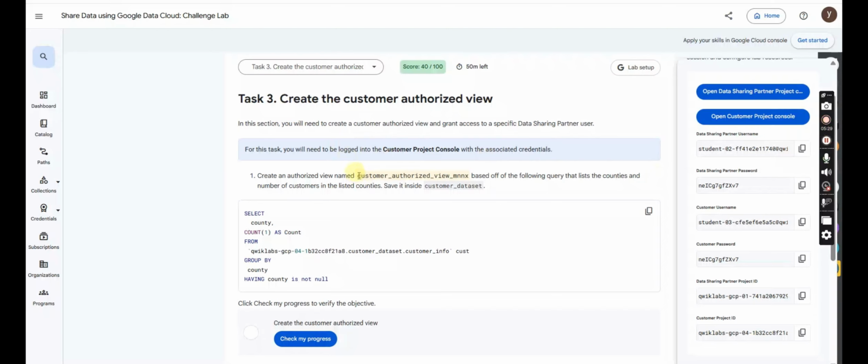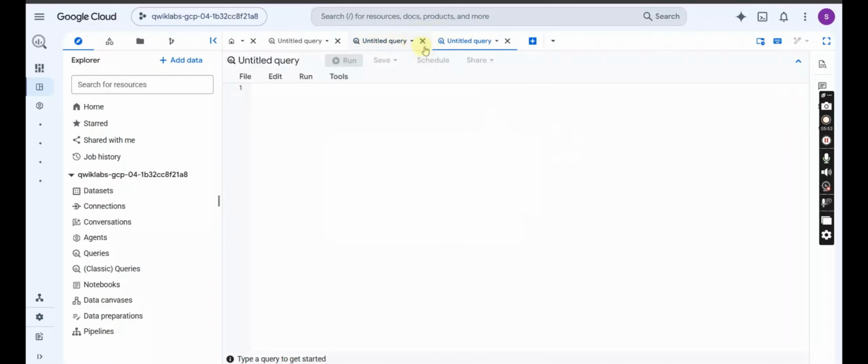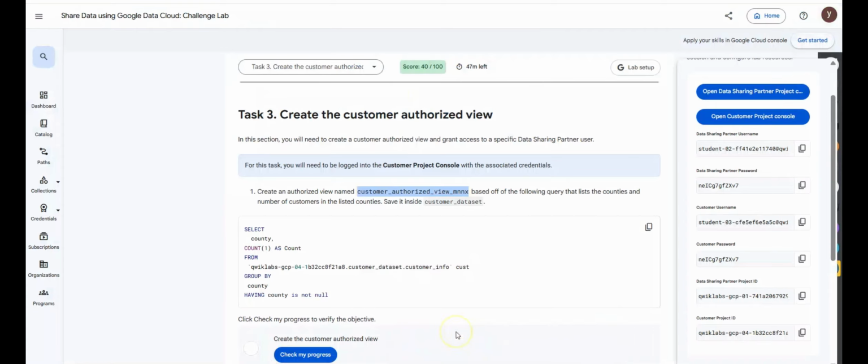As usual, same process, we need to create the customer authorized view. Just copy this one. Okay, now go back to the lab, click on new tab, new query. Okay, in the new query, just go back to this lab. Okay, in the project console only.